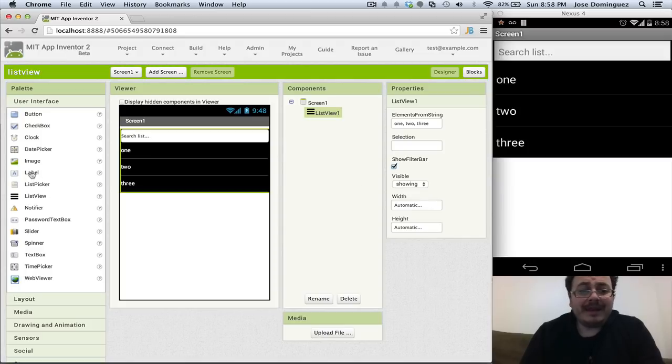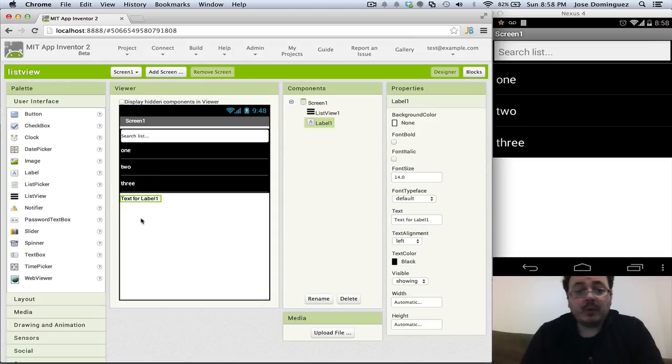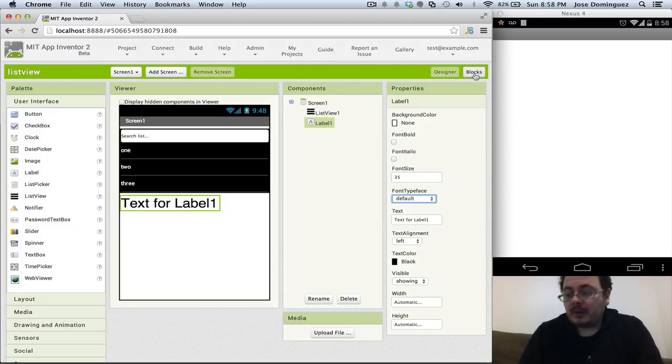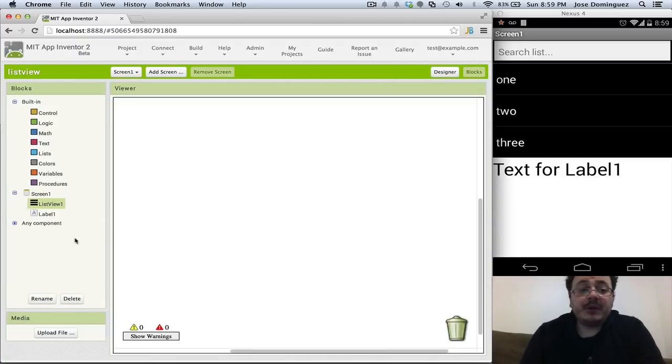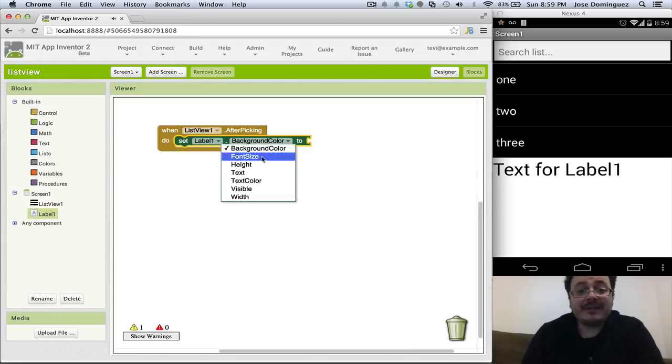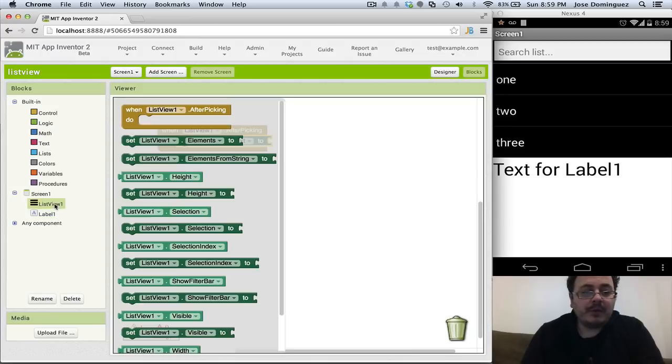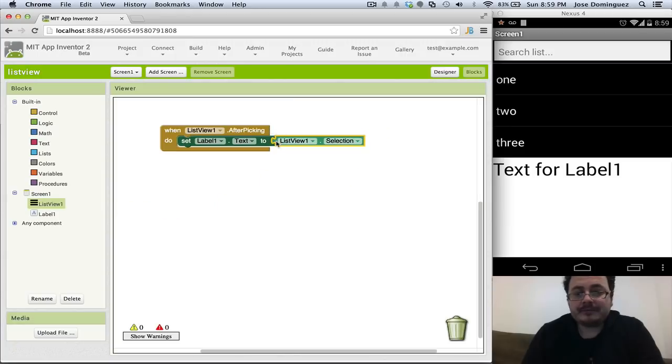I'm going to add a label so that we can see how to work with the ListView. And you will see that it's very simple. The ListView has an after picking event, and it is here that you can access the data that was selected in the ListView. So let's set the text of the label to the ListView selection. Let's see the selection in here.